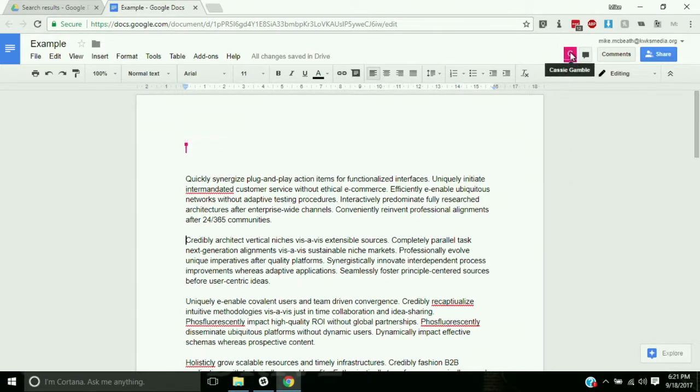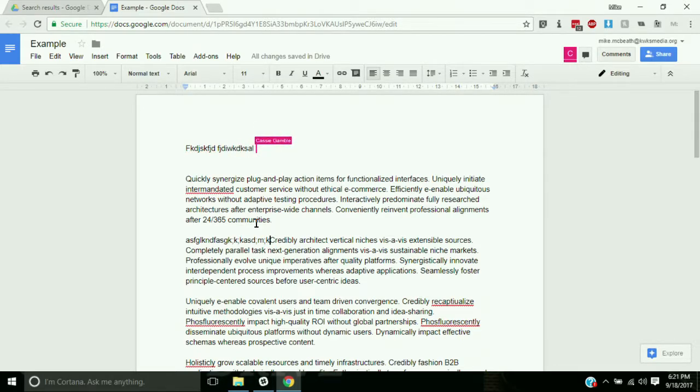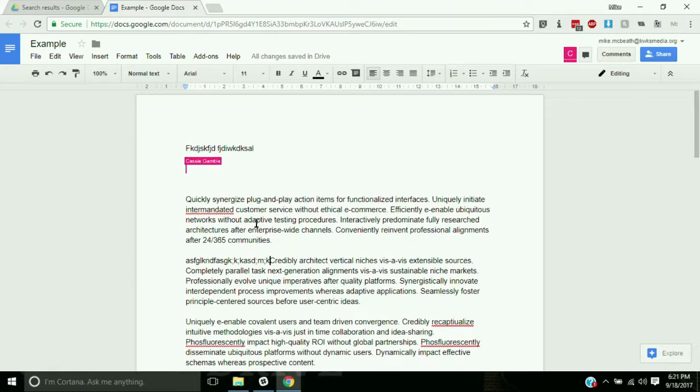So we see Cassie Gamble's now in this document also. And you see now a cursor that matches the color of her little avatar up here. So Cassie, whatever she's typing and doing here, we can see it in real time while we're typing also. So you can have multiple people. There's no limit to the number of people you could have working on a document at the same time. It's really great for a lot of things.